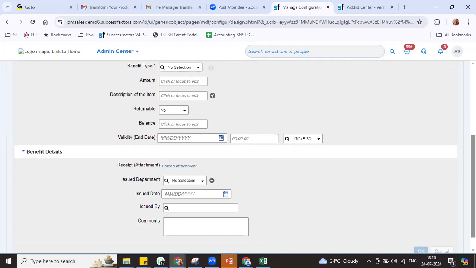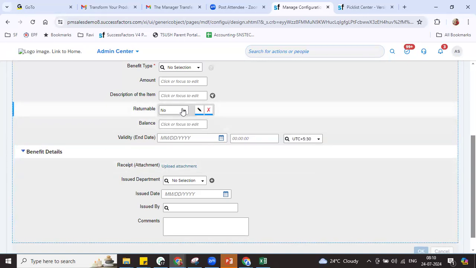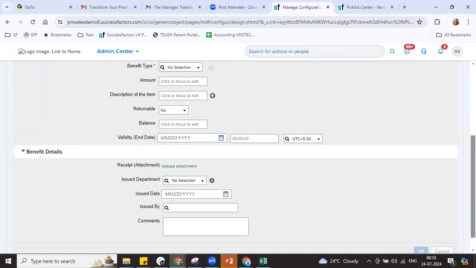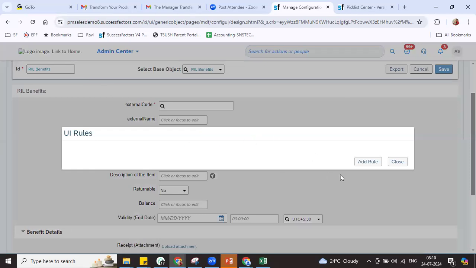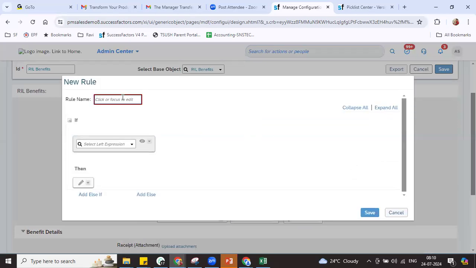Now, I want one additional field to show up, or one field to be hidden, if no. Returnable, if I say returnable, yes. By default, it is no. If returnable is yes, I don't want balance to show up. So you can go to the left-hand side, go to manage UI rules. There is no rule yet. I'll create a rule.